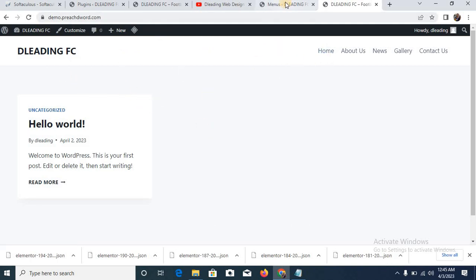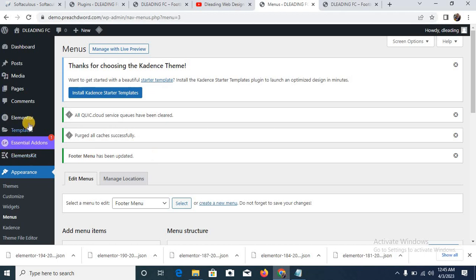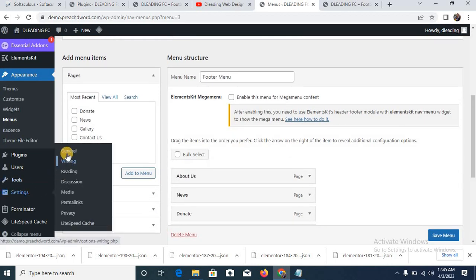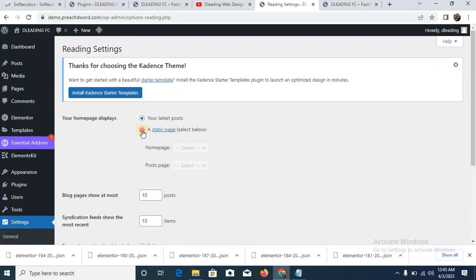Okay, what I'm going to do, I'm going to come to this place, go to my appearance, go to my setting rather. Setting, I'm going to click on reading. Can you see reading? And I click on reading, I'm going to change it to a static page. I'm going to make my own page to be home page, home, and my post page to be news. I'm going to click on save changes.